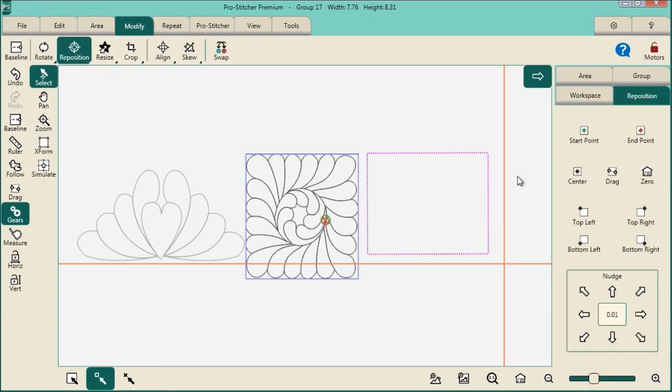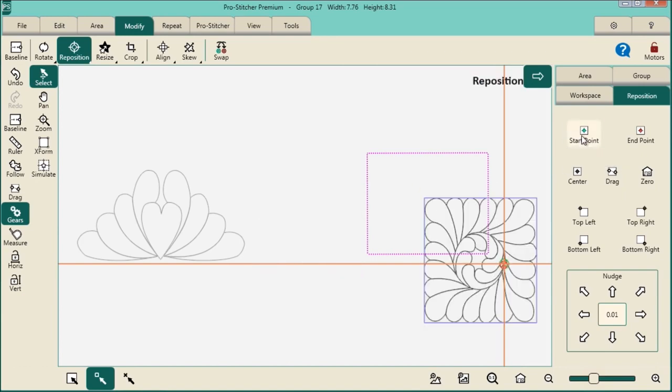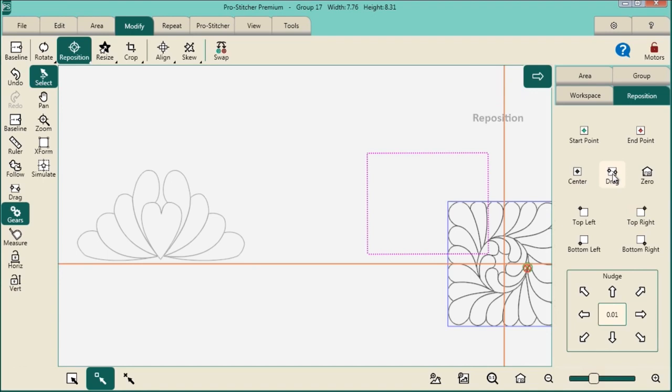Reposition, we have our reposition with our start point. So if I were to reposition this design with the start point, it would move to the start point of the crosshair. The start point would move to the crosshair. The end point, which they're kind of close together, the center of the design, there's my drag. But guess what? I have a drag over here because that's one of my quick access buttons, which I really like to have always available.